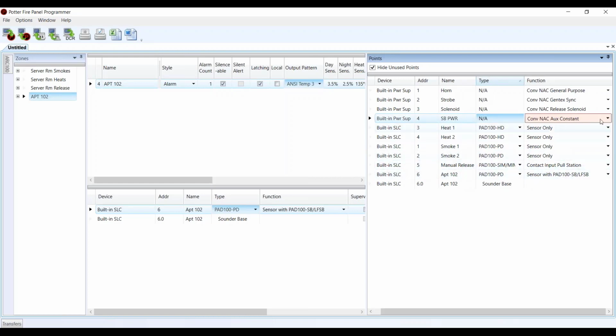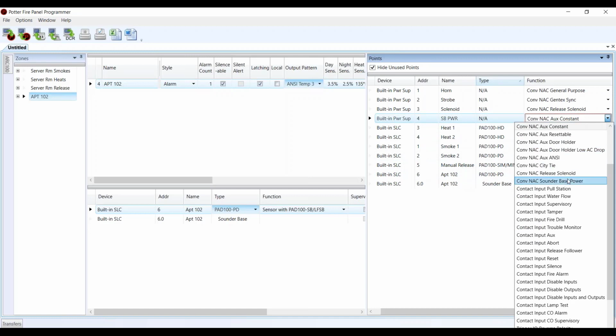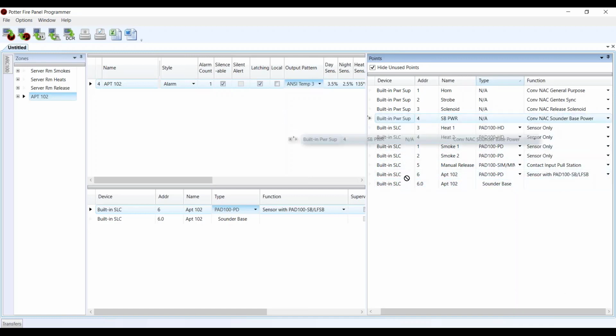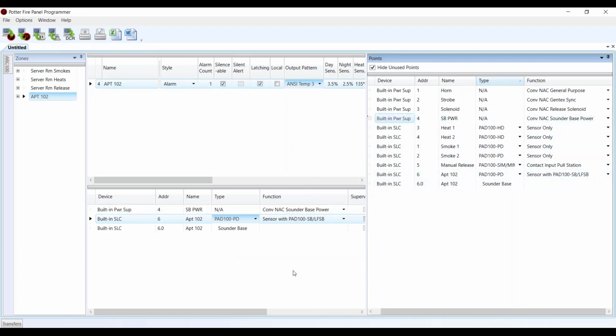So hopefully that answers that question on the sounder base power. If you got more questions that are off the releasing topic, go ahead and punch those in, and we can kind of get a list going. I'll do this other releasing example real fast, and we can come back and answer all those questions.